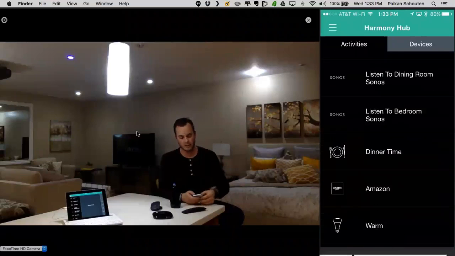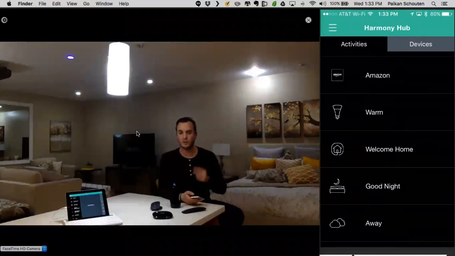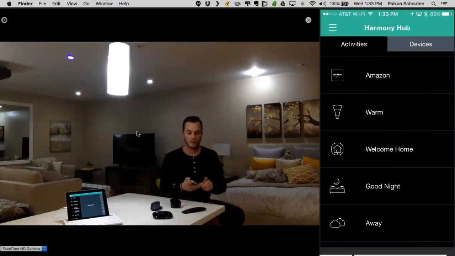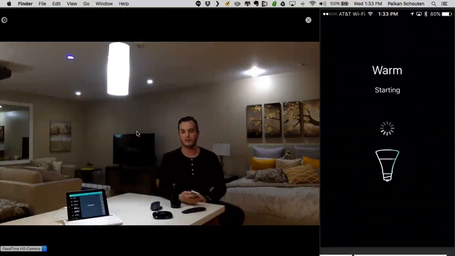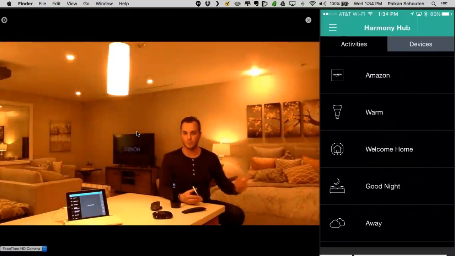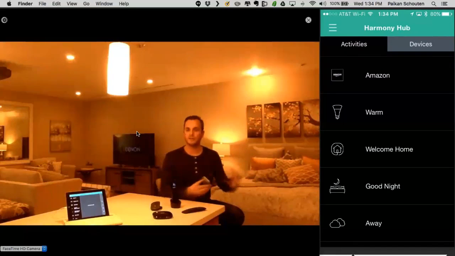So for instance, here on my screen, I have this activity called warm. So right now the lights are bright. Again, I've programmed these Hue scenes here. But in case you have different bulbs, you can also just create an activity where it kind of acts out as a scene. So I'm going to press the warm activity, and now as you can see, it changes the lights to warm. So same scenario as a Hue light scene, and now I've done this in an activity.